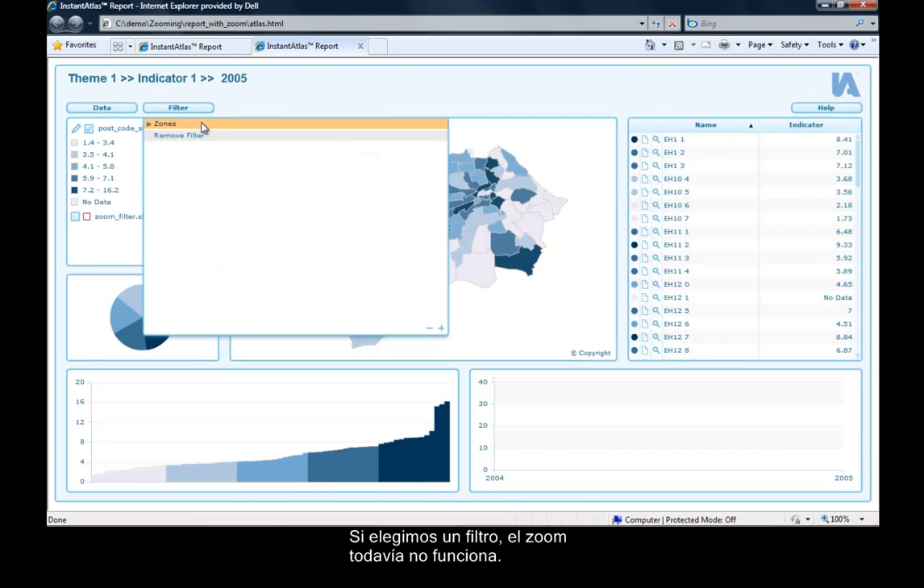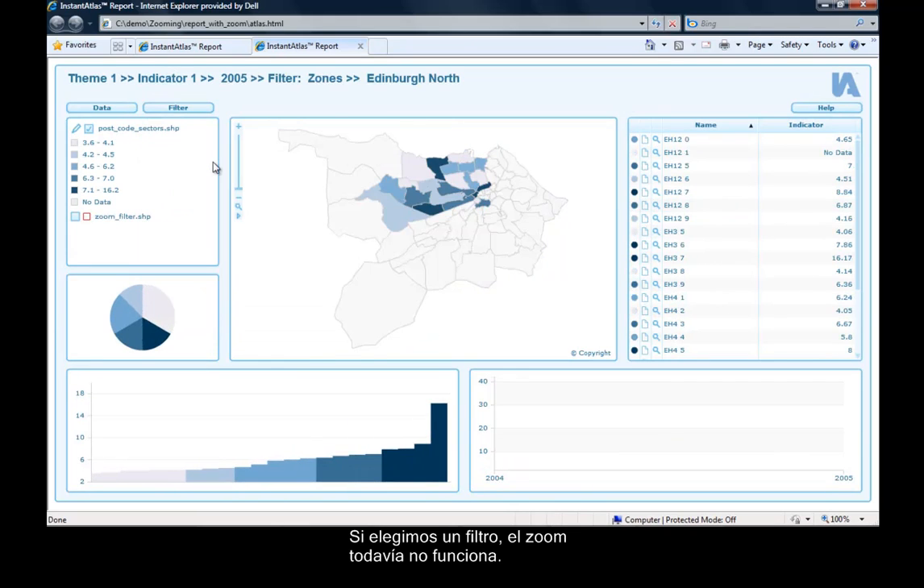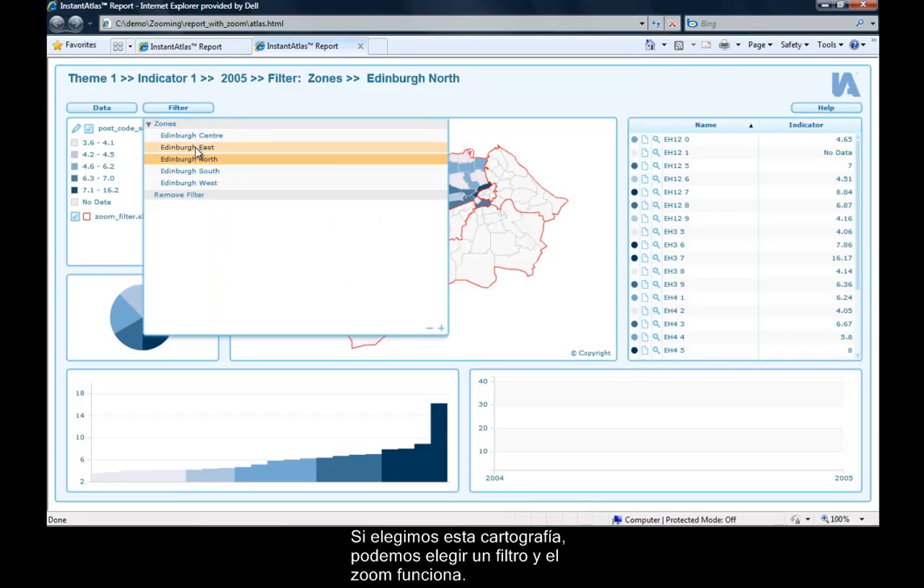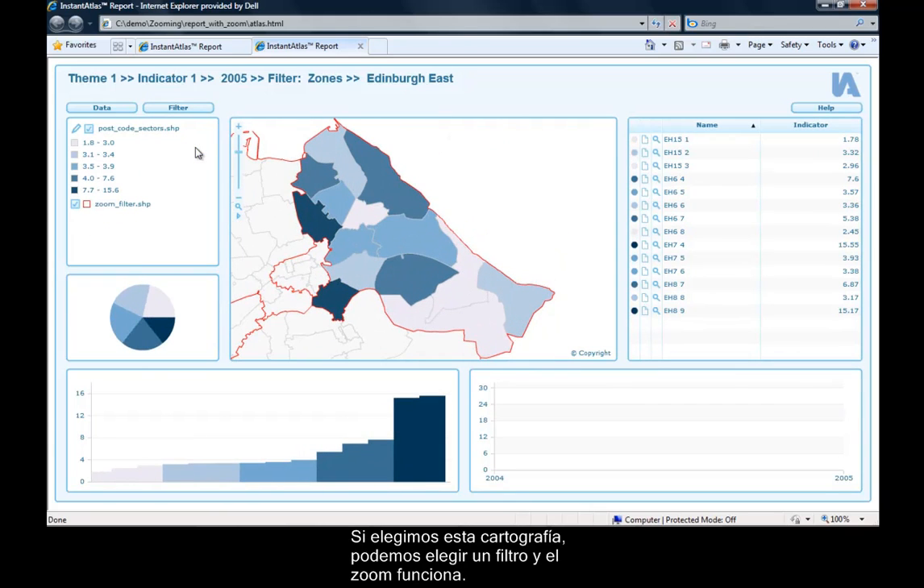If I now apply a filter, you will see that the filter zoom still doesn't work. This is because up until now the report has not yet loaded the contextual layer of the Edinburgh zones, which is necessary for the filter zoom. If I toggle this layer on and then apply a filter, I see that the map zooms to that filtered area.